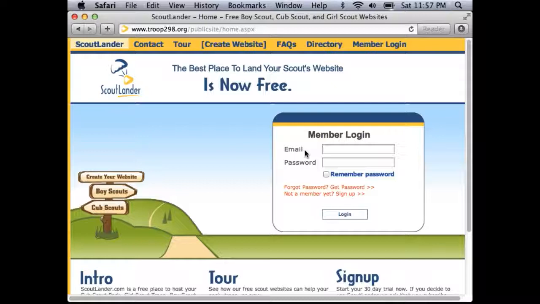So what we have here is Scoutlander, and for all you new parents, as soon as your application is processed, you should be getting an email with your login credentials. And you can just go to the website on that link, or you can go to our homepage, troop298.org, right here, and that will redirect you to our main page. Just enter the credentials that you have. Okay, and you'll be able to log in real quick.